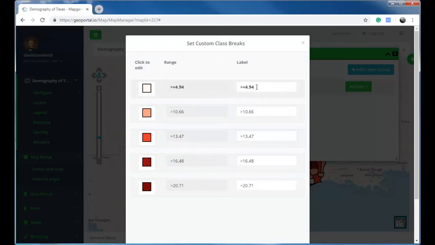And here I'm going to change the label that is going to show up in the legend to low. The next one I'm going, no, sorry, I'm going to change it to very low. The next one, low. This one, medium. High. And for the counties that have 20% or over, I set it to very high.